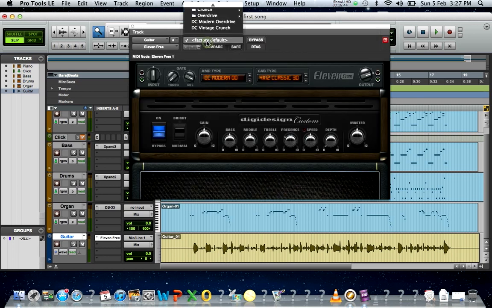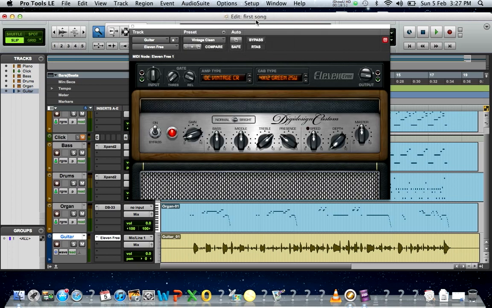Okay, so if I go up here and from the preset menu, I'm going to choose clean and vintage clean because that's sort of like a jazzy sort of a sound. So I'm going to solo the guitar track, press play. Let's have a little listen. Might turn the treble down a bit. Turn the presence down, a bit more bass, a bit more middle. Yep, that's good.